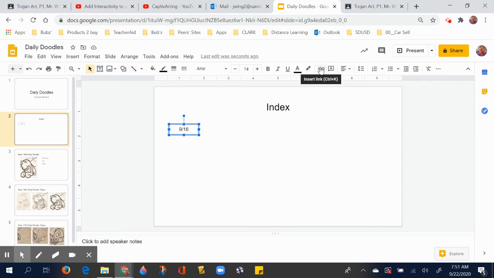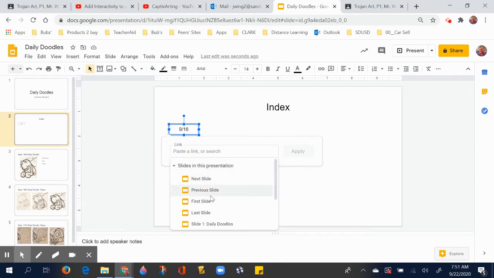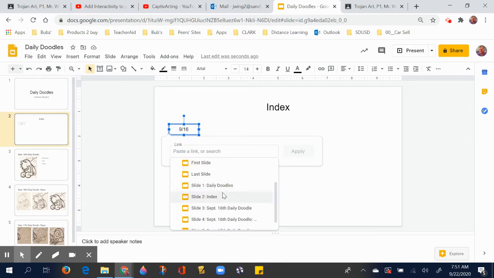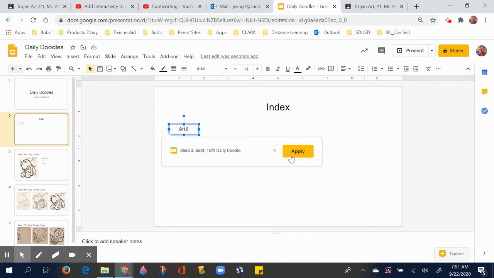I'm going to go to hyperlink or insert link. Slides in this presentation. I'm going to scroll down to where it says number 3:16 and click apply.